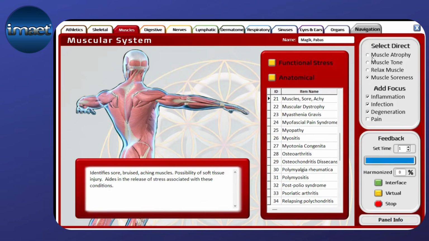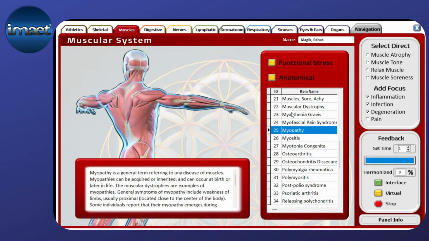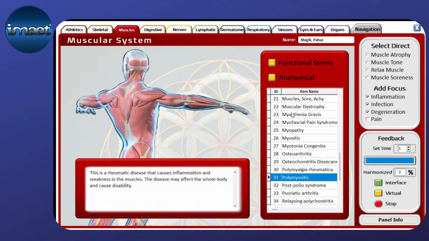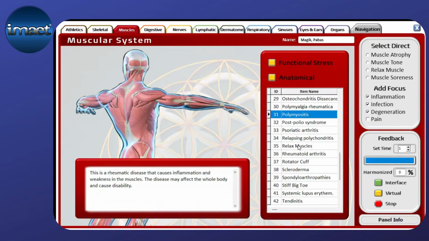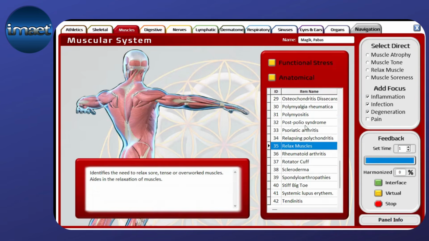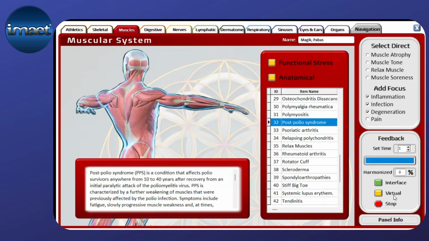This panel has nothing to scan. This panel, you just look up what muscles are causing the client or yourself an issue, or what stressors are causing yourself or your client the issue, and then you would go in and find it and then send frequency through the feedback.